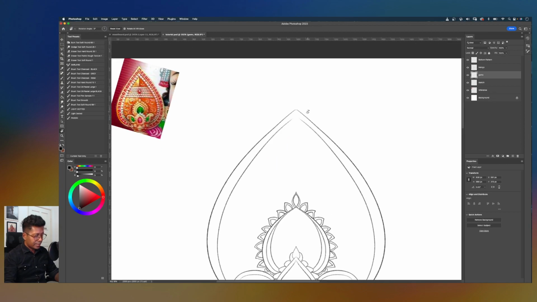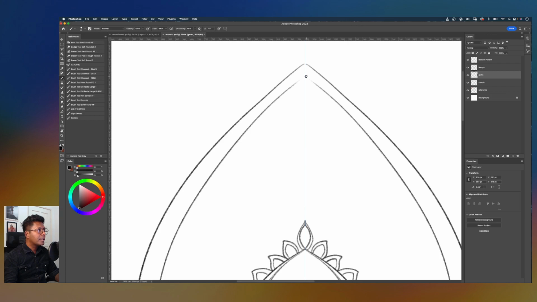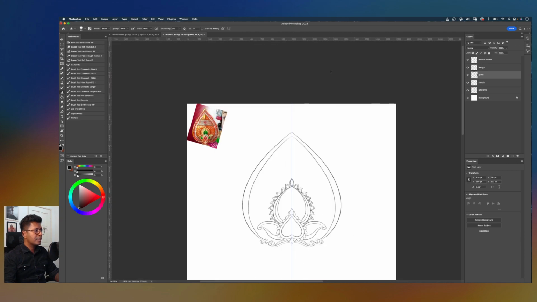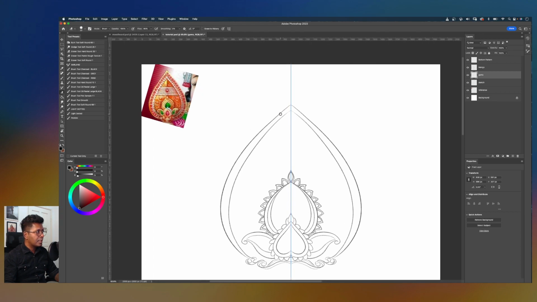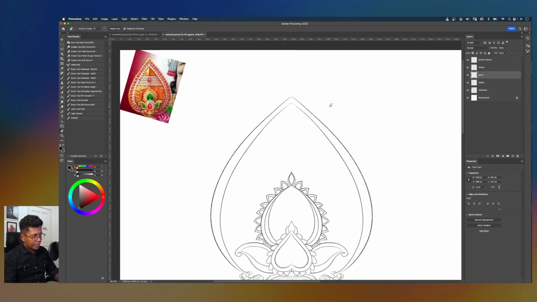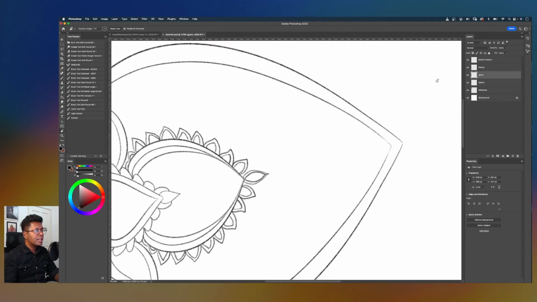Reset back the view. Let's zoom in and then fix this line. Okay, erase. That looks good. Again, there are a few things that I need to do. I need to do the pearls as well. Why don't we do the pearls outside? Okay, let's zoom in and create a new layer called pearl.